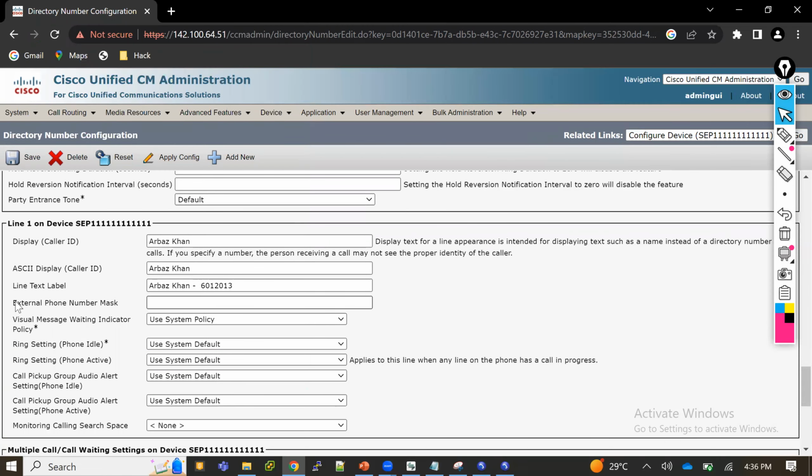Now here is the option. Can you see this? External phone number mask. Here you have to configure your DID number. So my DID number is plus 918022462013. The 2013 is the 4-digit, right? I have to take the last 4 digits as 2013 here. Okay, I'm going to save this.